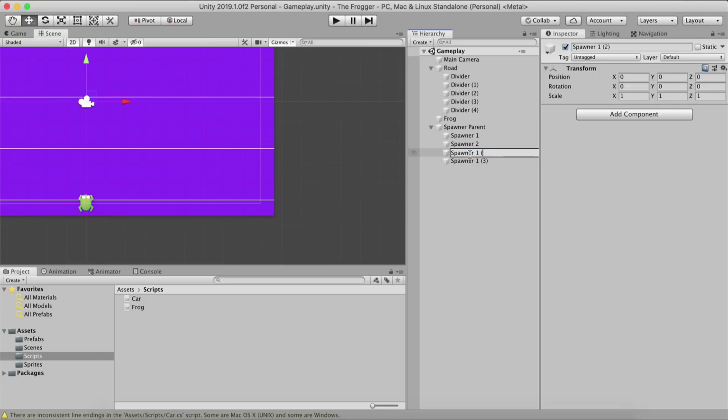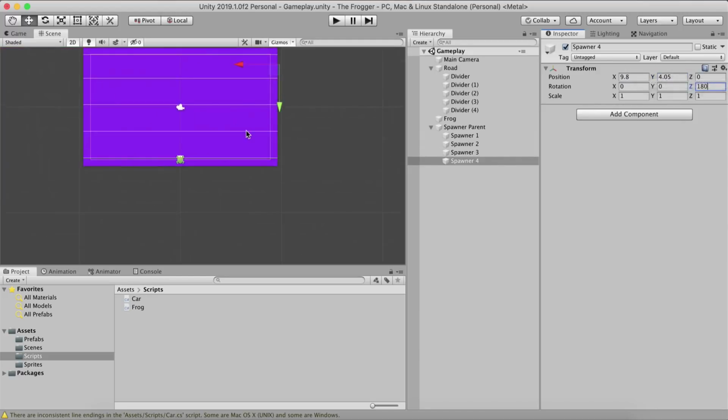Now here, this is going to be our spawner 3. The position X is going to be negative 9.8. And the position Y is going to be 1.36. And lastly, we have our spawner 4. So here I'm going to say spawner 4. The position X of the spawner 4 is going to be, actually, 9.8, excuse me. And the position Y is going to be 4.05, and the rotation Z is going to be 180 because we're going to spawn our cars starting from the left side.